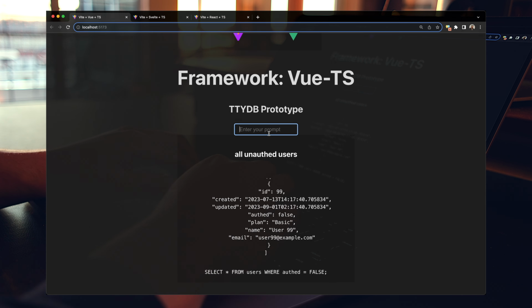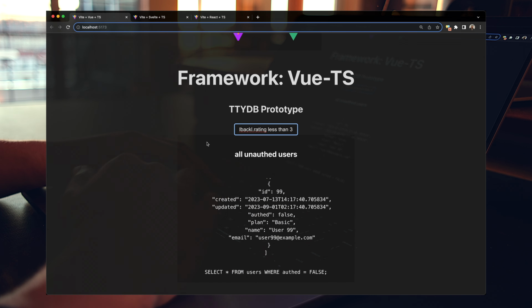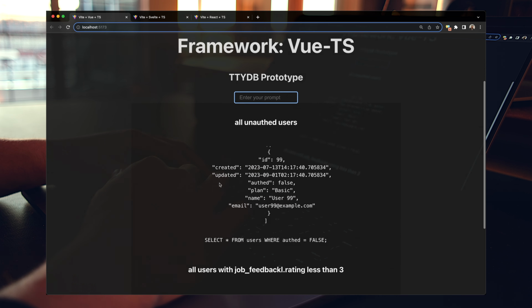Let's go ahead and prompt again, right? All users with job feedback dot rating less than 3. Let's hit enter. Of course, there's a lot more UI improvements we can make here, but let's let our server run. Okay, let's go ahead and scroll down.